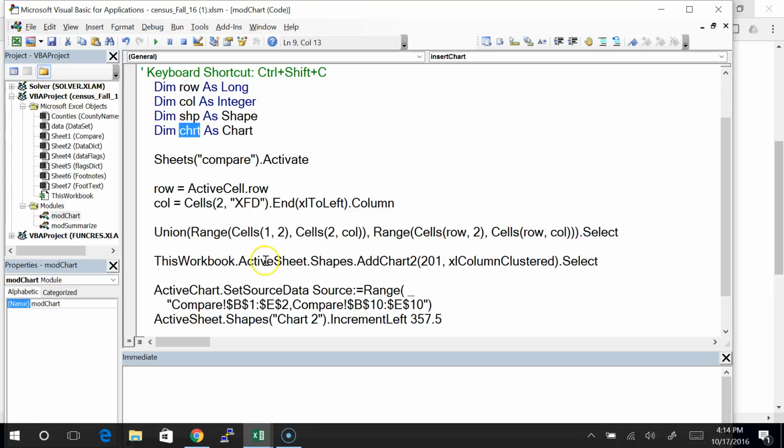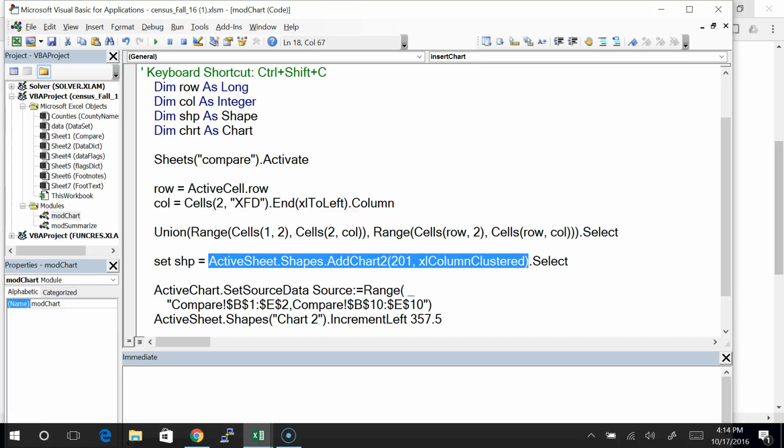All right, so here's what we're going to do. I'm going to get rid of this workbook. It doesn't need to be there. I'm just kind of giving it as an example. It would be just fine if it was there. And I'm going to say set my shape, SHP, equal to this whole thing, right up to and not including the dot select. This add chart creates the chart and it creates a shape. It puts the chart inside the shape and then it returns a reference to the shape.